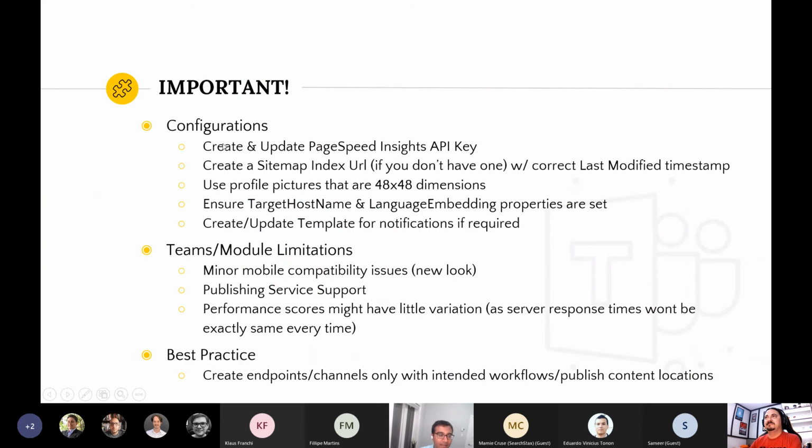So these are certain important configurations which we need to make sure. Once this module is installed, we need to make sure to create the Pagespeed Insights API key. Otherwise, that functionality won't work. And the next one is about the sitemap index URL, where we need to make sure the last modified timestamps are correct. Otherwise, Google will try skipping those sitemaps or the sitemap links which we are providing. So we need to make sure the last modified timestamp is accurate.